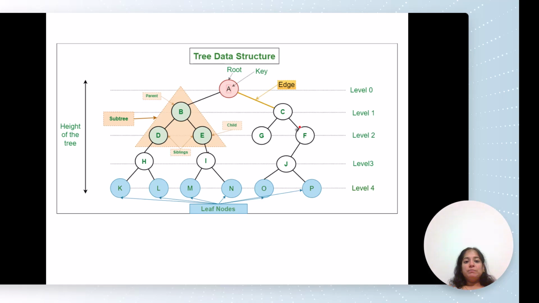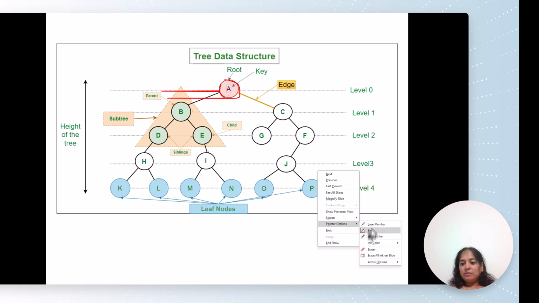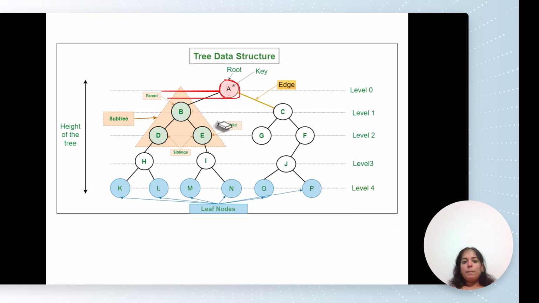If you see over here, this is the structure of a tree. The tree has nodes A, B, C, D, E, F, G, H, I, J, K, L, M, N, O, P. The top node is called the root node. Then we have the edges. If you can see, this one is an edge, this one is an edge, these are the edges.